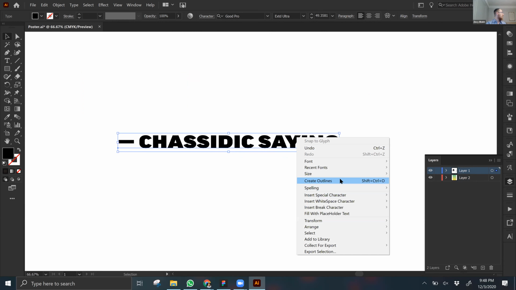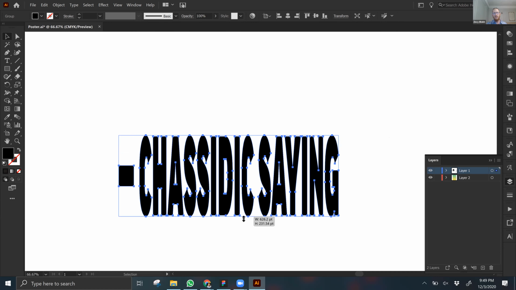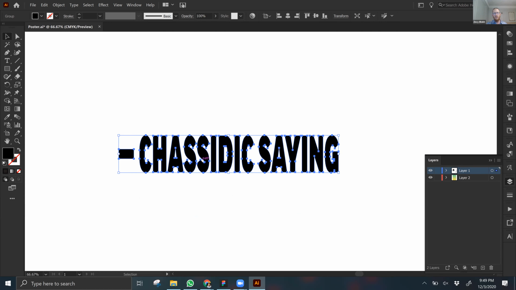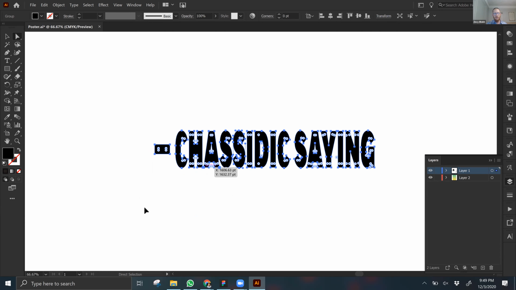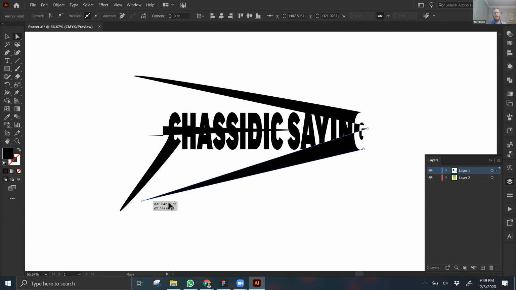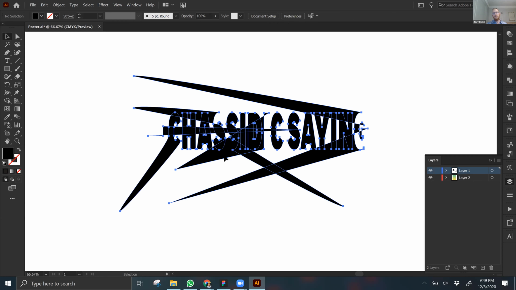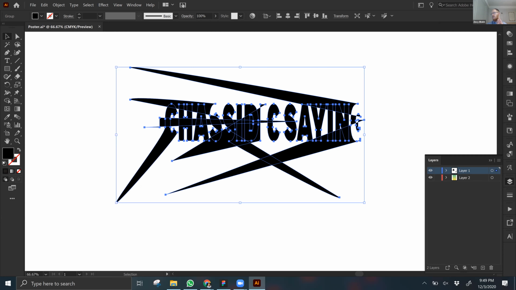Okay, I have text. I right click, create outline, and now squish it, pull it, do whatever I want to it. You can see I also have points. So using my direct selection tool, I could drag specific points around and make this look really ugly. But the point is now that instead of it being a font, like a piece of software, it's just a piece of vector thing. Did that make sense to the person who had that question?